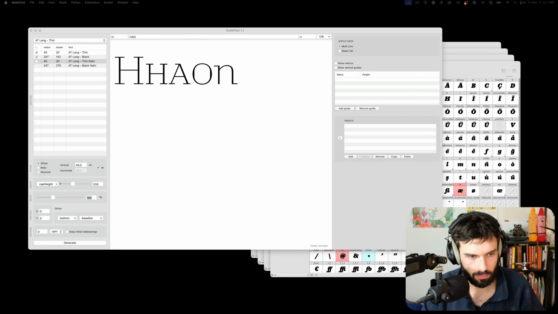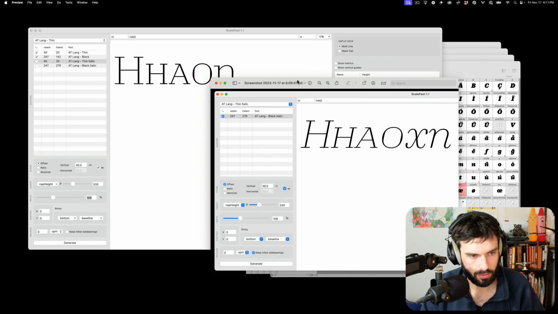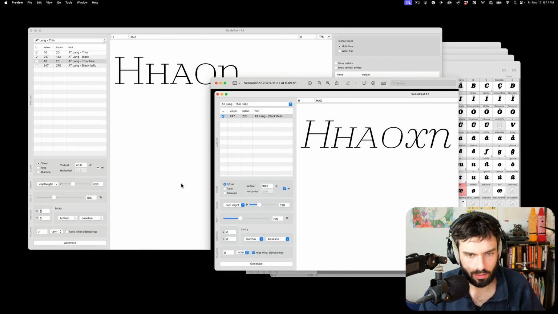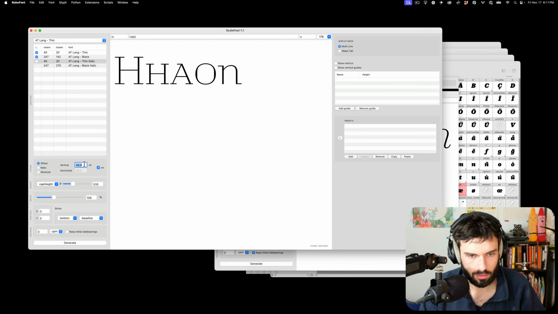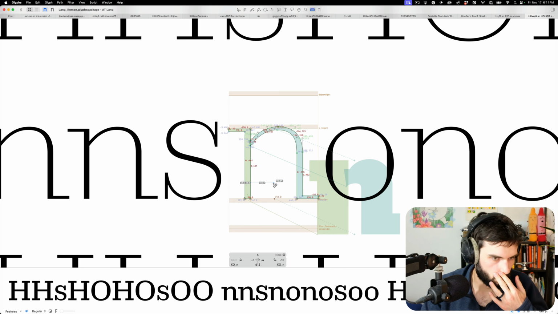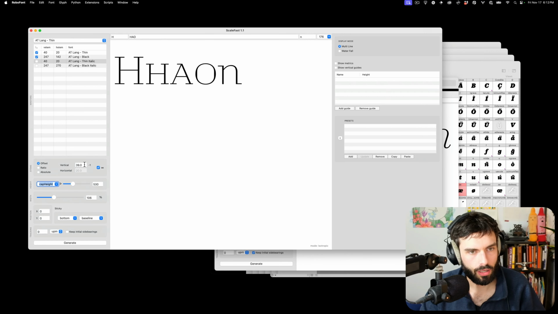So we want this at 106. I think 39. What was this? 38. What if we just do this? Let's see what happens. We'll keep the original side bearings for now. It's probably closer than scaling them.